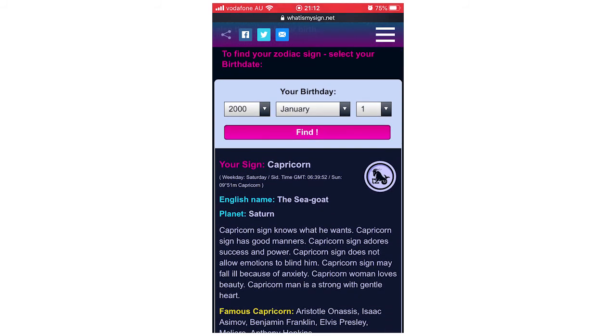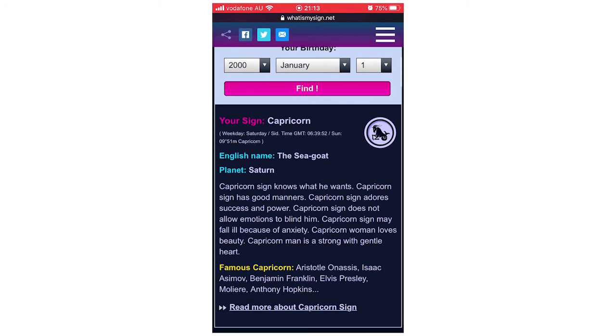So for this example, it's going to be Capricorn, so that's going to be your zodiac sign for that. Then it will give you some information about it, etc. That's all you need to do.